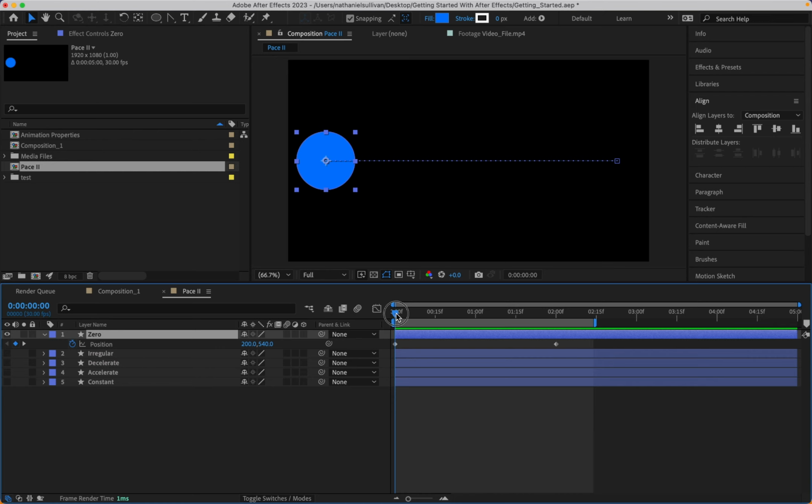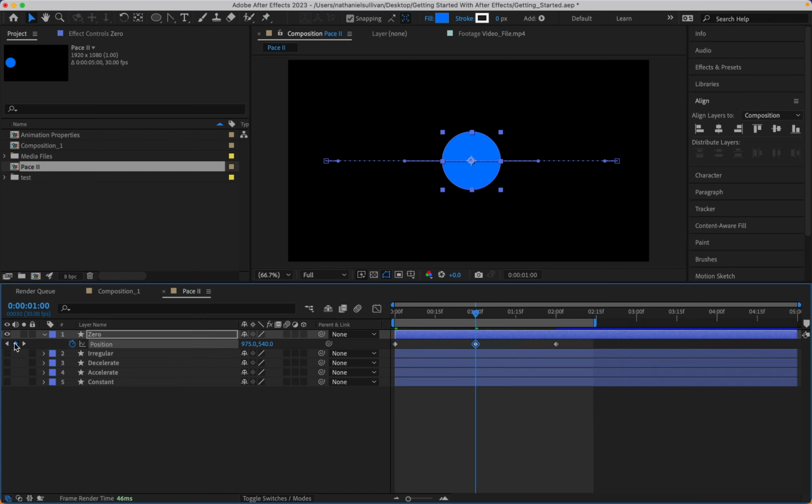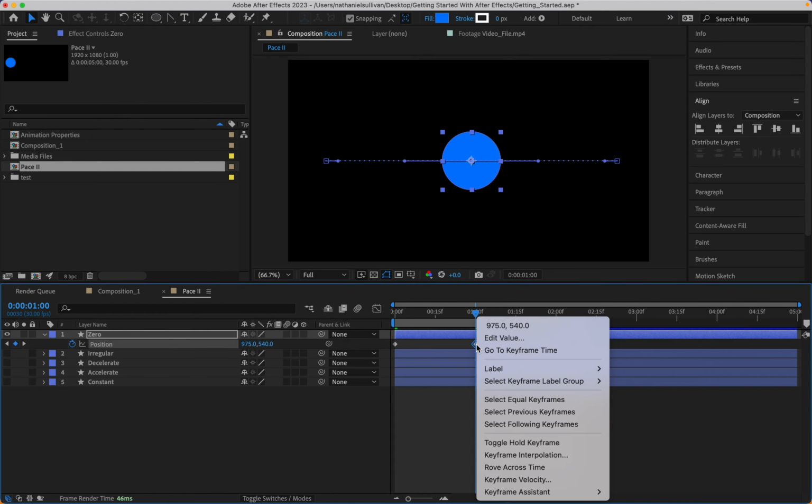Let's say I want to hold the circle in the middle for a while. Create a new keyframe by clicking on the diamond shape in the motion position line with the blue playhead in the middle of the action. Right-click on the keyframe and select Toggle Hold Keyframe.